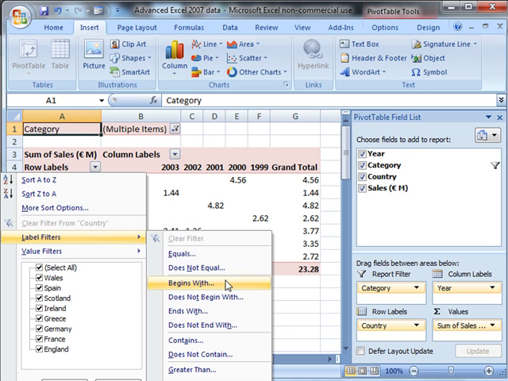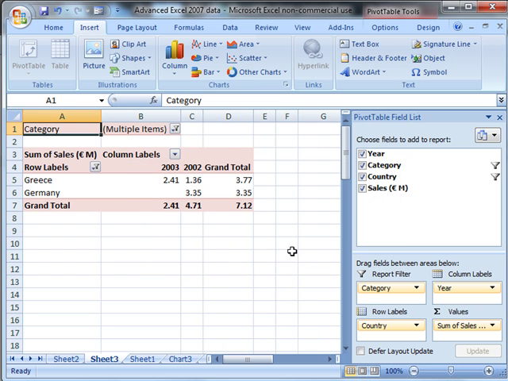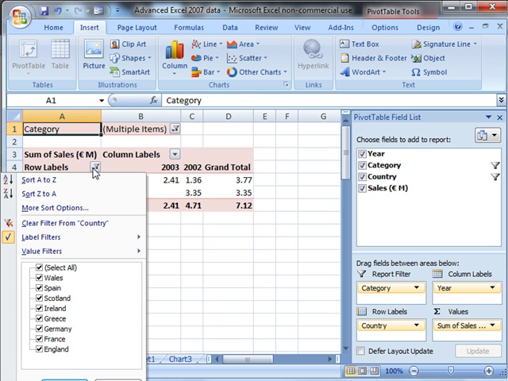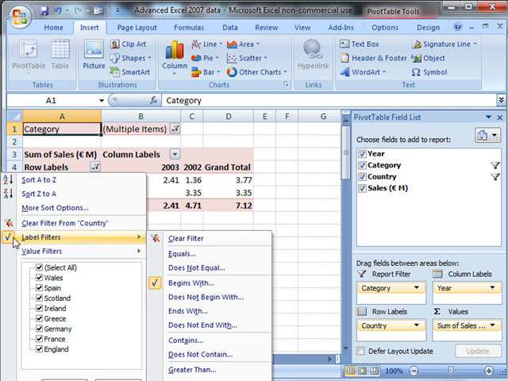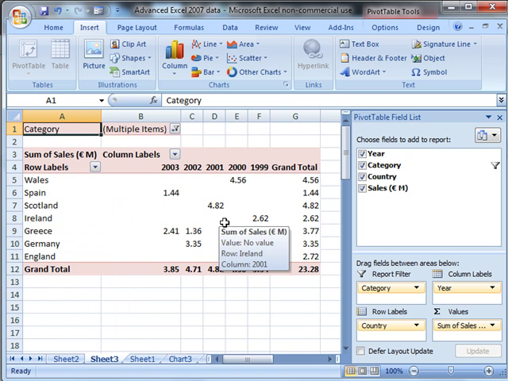Or G, let's try that, begins with G, and OK. And there's the figures for just the countries that begin with G. Filter again. And you can see now we've got a tick next to the label filters to show that we've got a filter on. And we've got a tick next to begins with. And we can use a clear filter icon or menu option, it's there and here, to remove the filters.